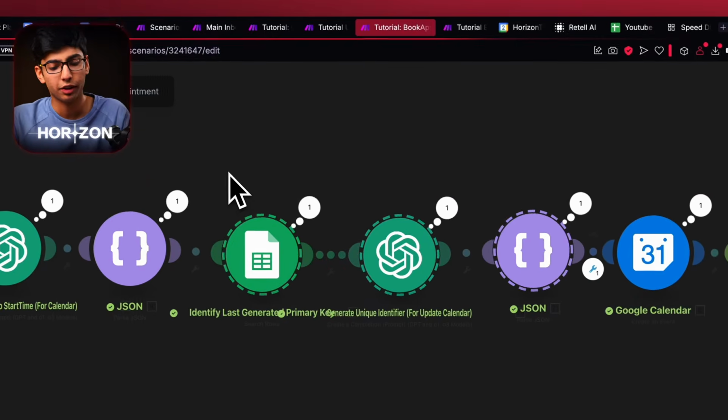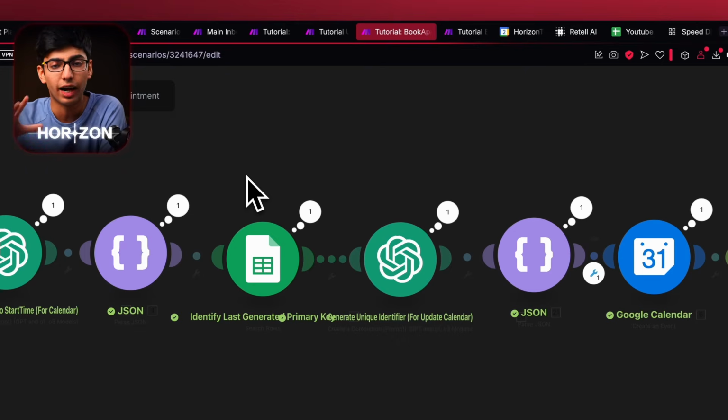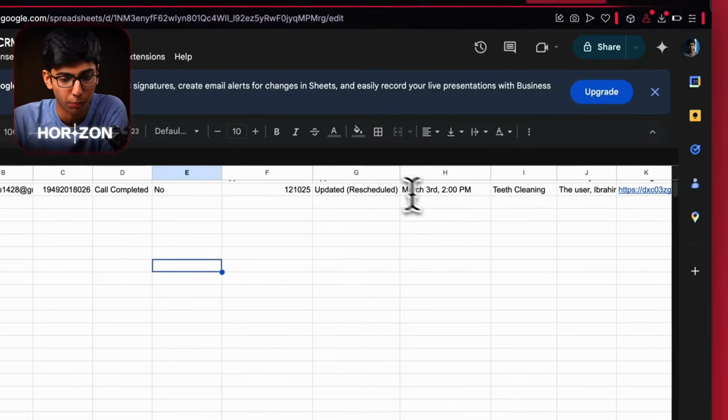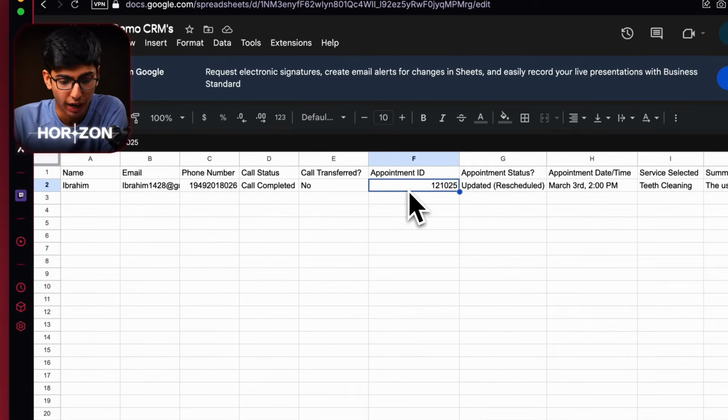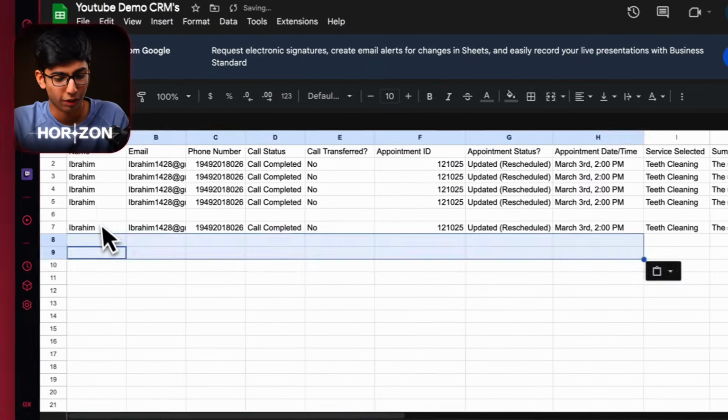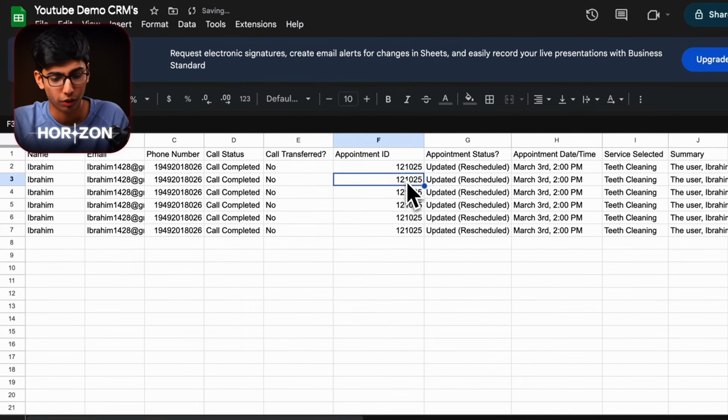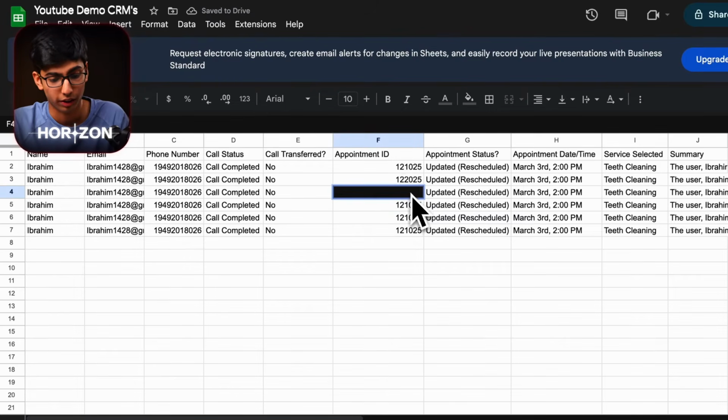And then this part over here is specifically to identify the appointment ID. If you check over here inside the appointment that we booked in the example call at the beginning, you can see that we have an appointment ID, which is a unique identifier, so that if we have something like 20 different appointments, we can identify the difference between them based off of their appointment ID.